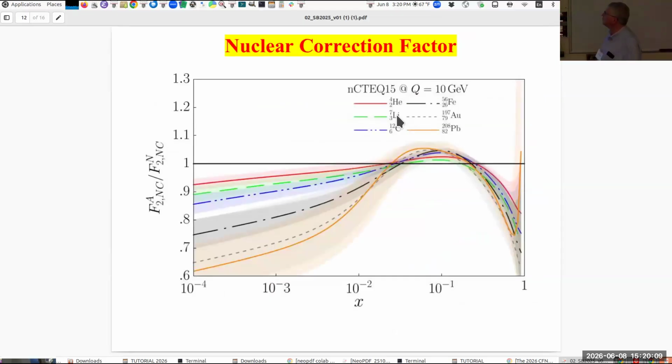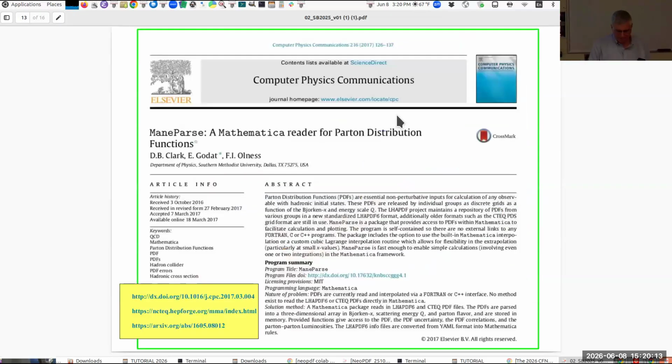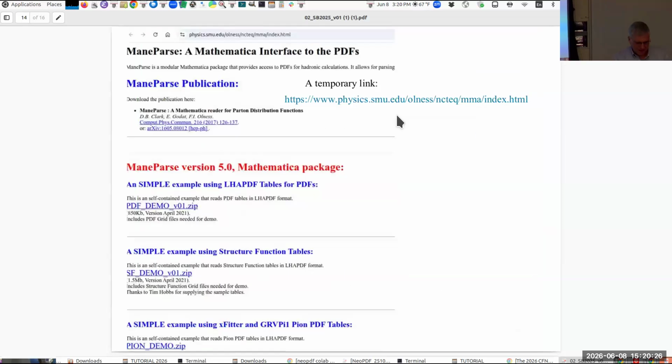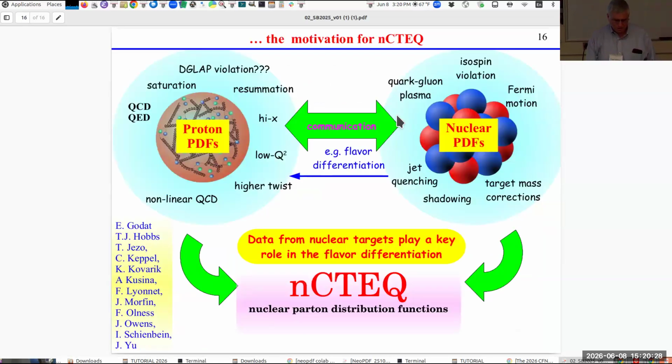Also, we can do nuclear correction factors. You can pull in some nuclear PDFs. And then if you want to do Mathematica, main parse, which I showed you is in the directory there, that's a Mathematica reader of each of the LHAPDF files. And so you can do that. And those are the details there.